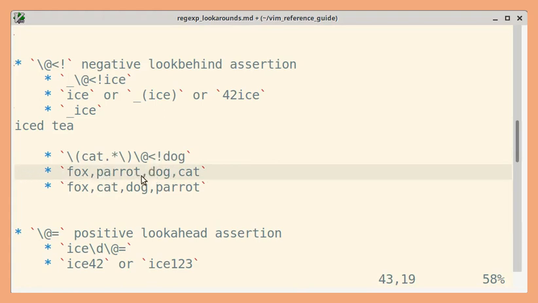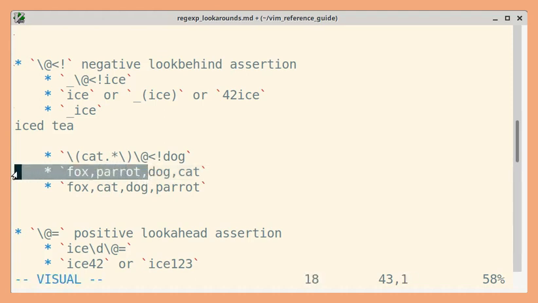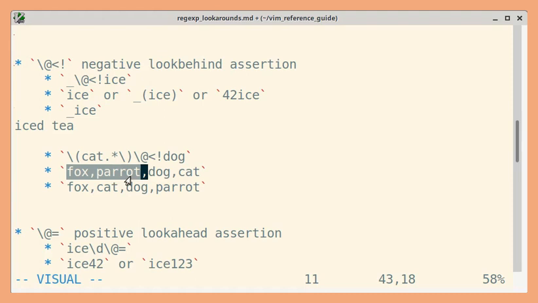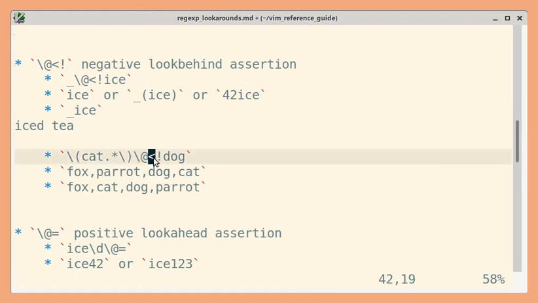So the search engine has to go through each and every character that is present before that particular match. So this can take a long time. In such cases, we can limit how many characters are searched for the assertion. For example, let's say I want to search only the previous 11 byte characters. In such cases, between this \@ and the less than key, I can say 11.